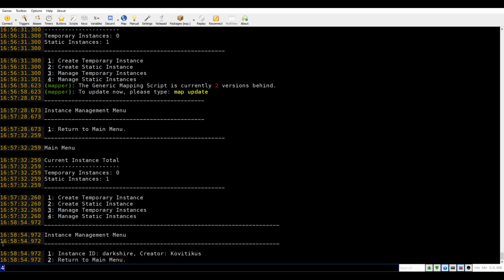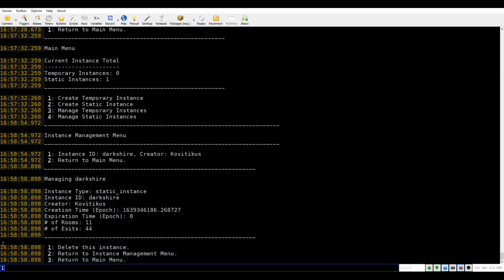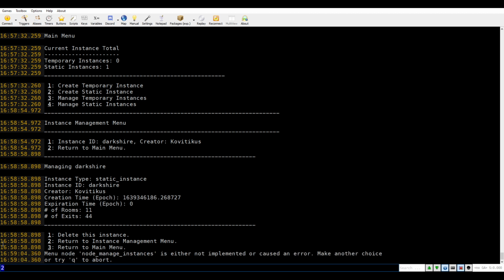So we'll just choose static. We're going to manage those. We see that it's created. Hit 1 to go in there. I want to see going back to the instance management menu. It should return me to the static. Ooh. Menu node manage instances is either not implemented, cause an error, make another choice. Yeah, it's broken.